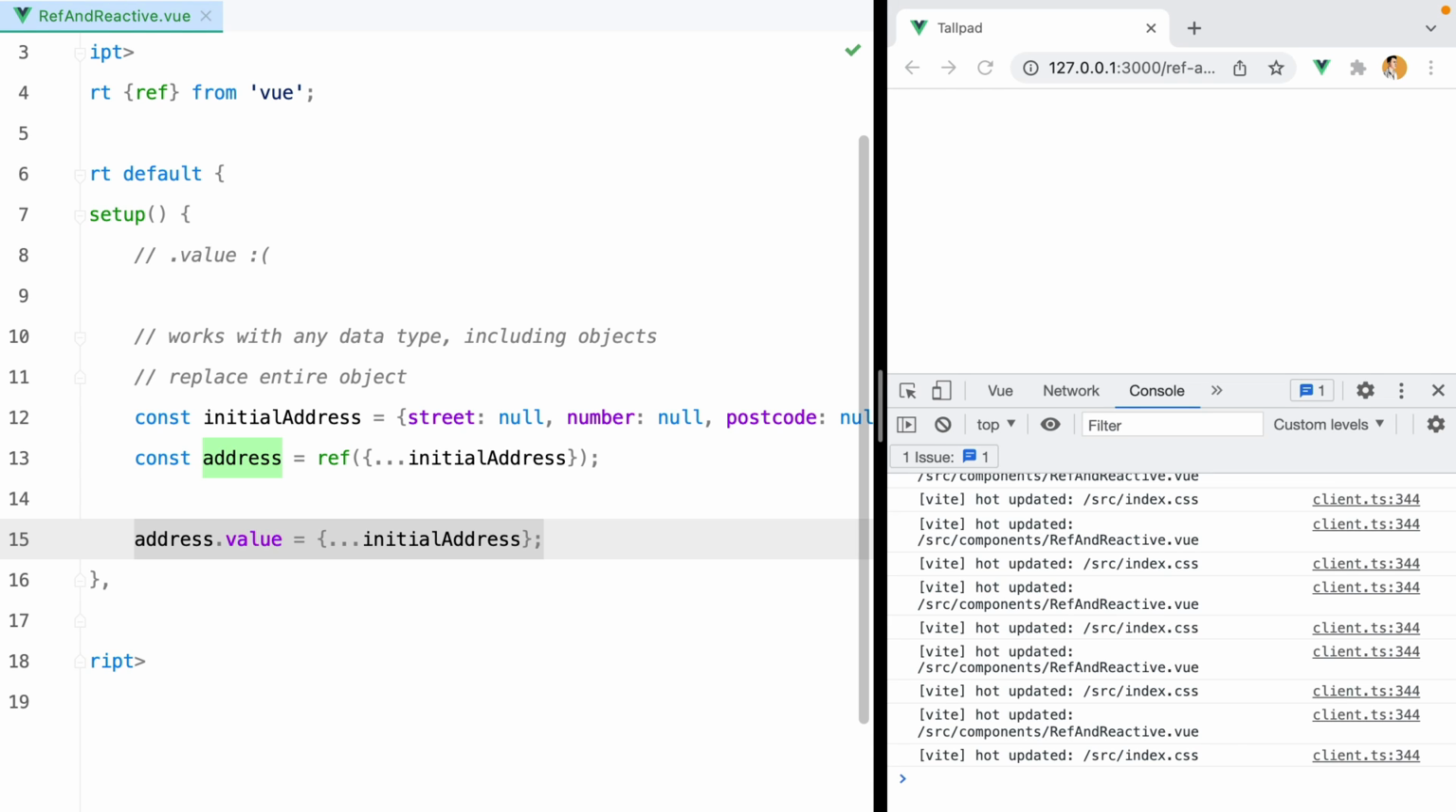If you ask me, I prefer ref. I don't particularly like the value thing, but I love that it works with every data type and the fact that when I use it with objects, I can replace the entire thing. But then again, that's just my personal preference. You can very well use reactive.